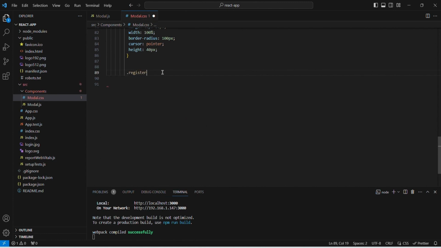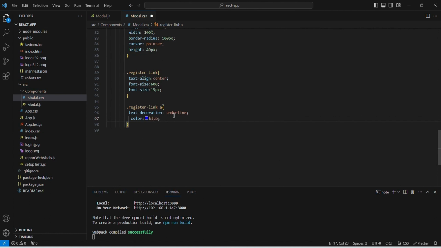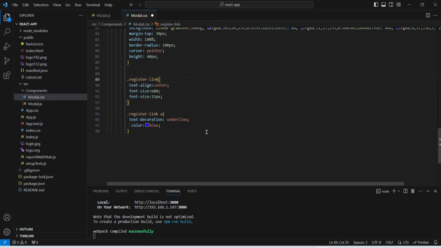Now let's style the register link. First let's text align center. Then let's add font size, let's say 15 pixels. Okay, now let's style our register. I'm going to add text decoration as underline. Okay, now let's add a color. I'm going to add blue. Okay, let's save this.